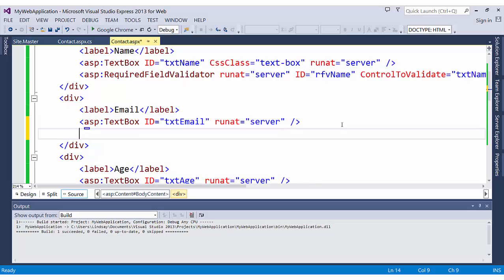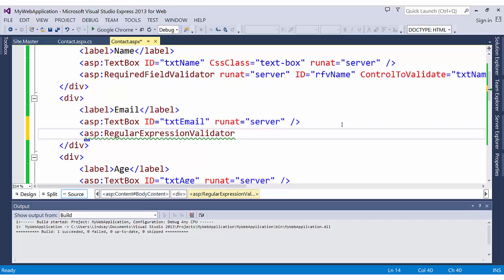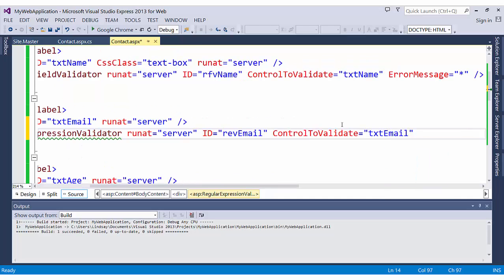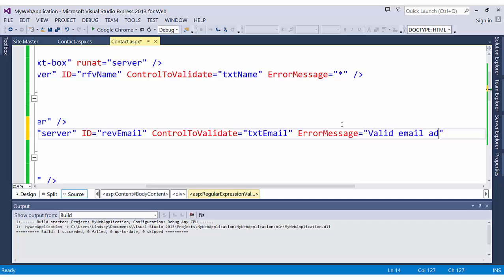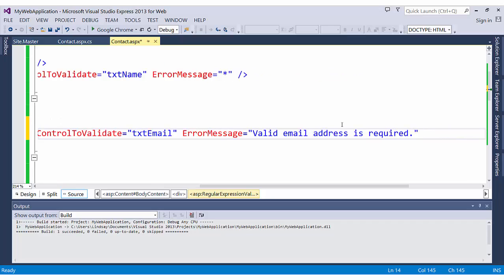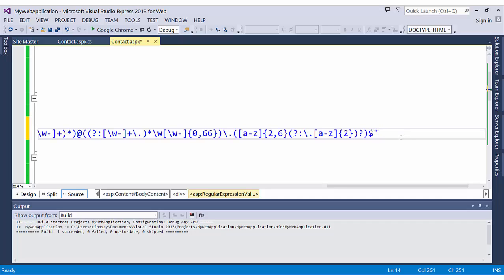So let's add a regular expression validator to the email to make sure that the user inputs a valid email address. ASP regular expression validator, run at server, ID equals REV email, control to validate equals txtEmail. Error message: valid email address is required, and then the validation expression. I'm going to copy and paste. That is a validation expression for an email.